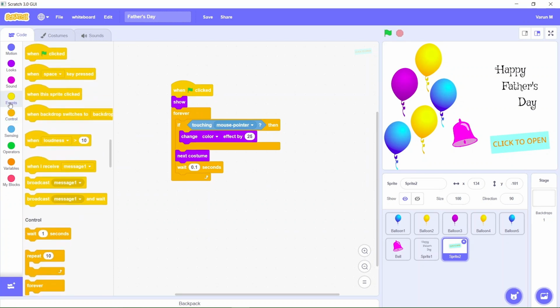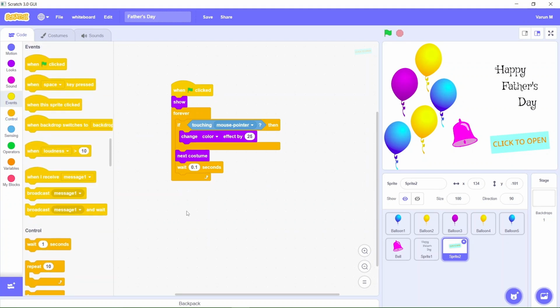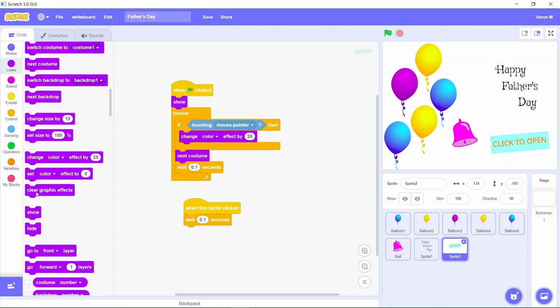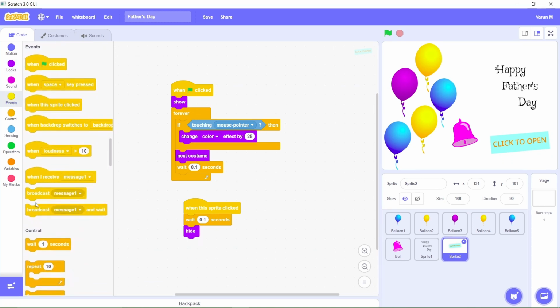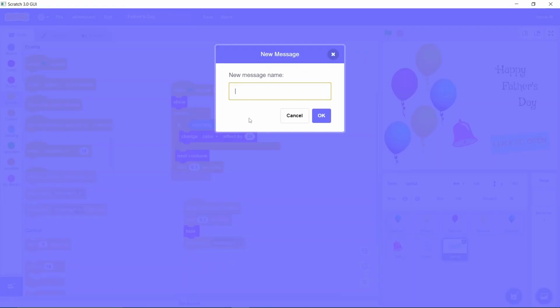When the user clicks the button, every sprite will hide. To achieve this, we will use a broadcast message block. Add when sprite clicked block. In the new program stack, add a wait block with a value of 0.1 second and add a hide block. Add a broadcast message block and create a new name for the message. When this block gets executed, it sends out this message to every sprite and backdrop.